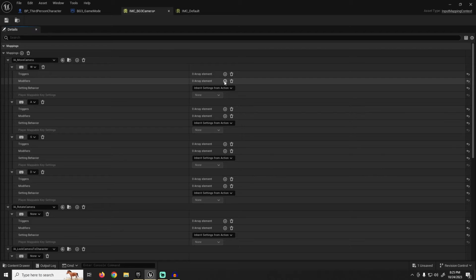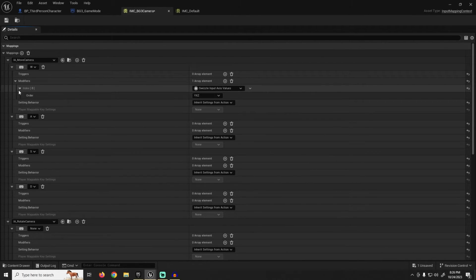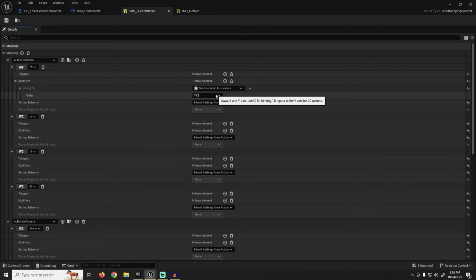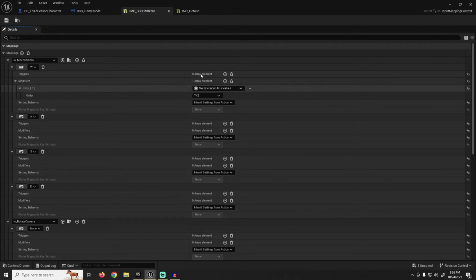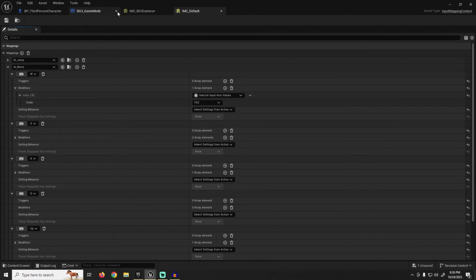So what did we have? W had Swizzle Input Axis, right? And we are swizzling YXZ. So what this does is it basically says take that action and map it to either the Y-axis, the X-axis, or the Z-axis. What does this do? Swaps X and Y-axis. So this is going to move it to the Y-axis, which I think is forward. Whatever this one is, anyway, we can double check.